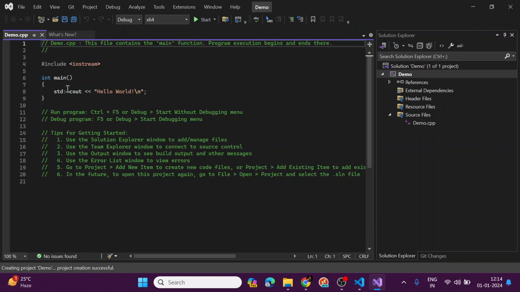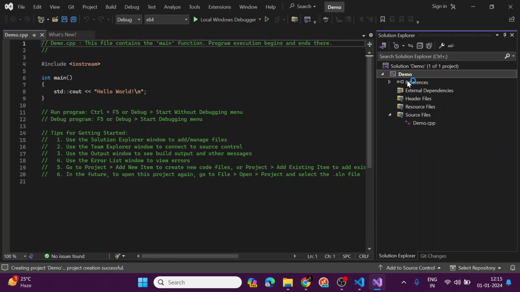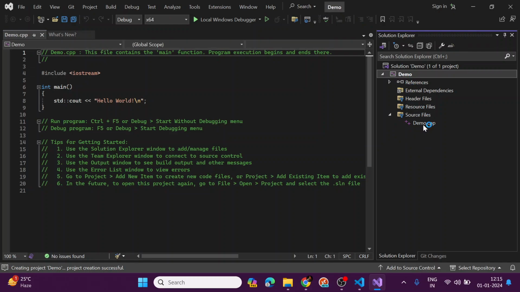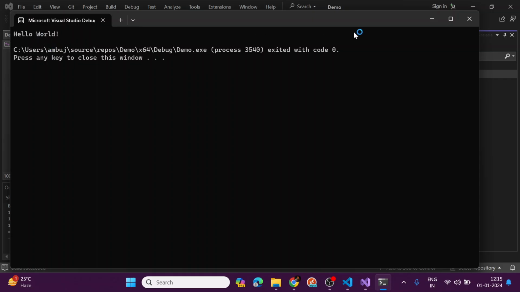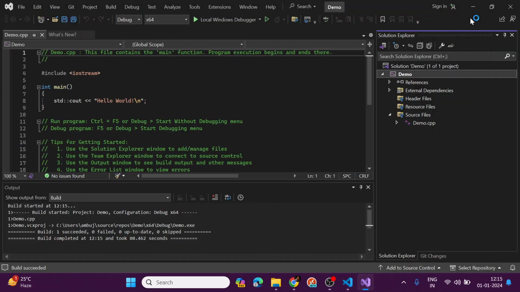Now it's open. Now you see that one main file is coming, basically named after the project, demo.cpp. When you want to run it, just click on this run button. Here you see hello world will be printed. Now it's building it. After the build, it will pop up: hello world will be printed.